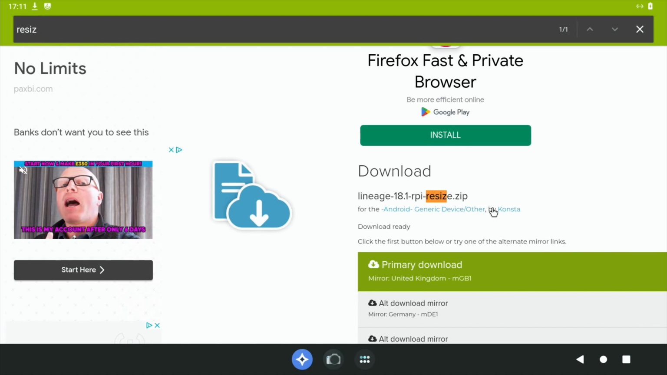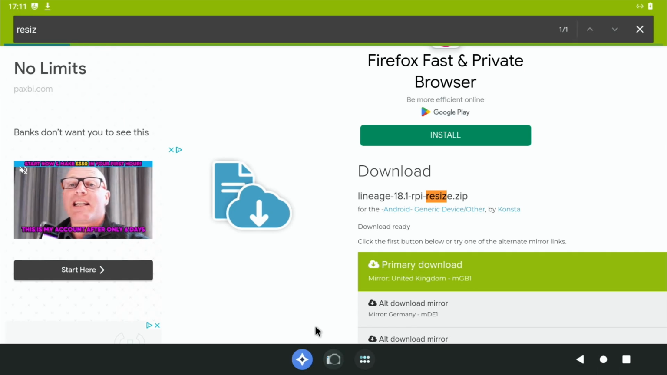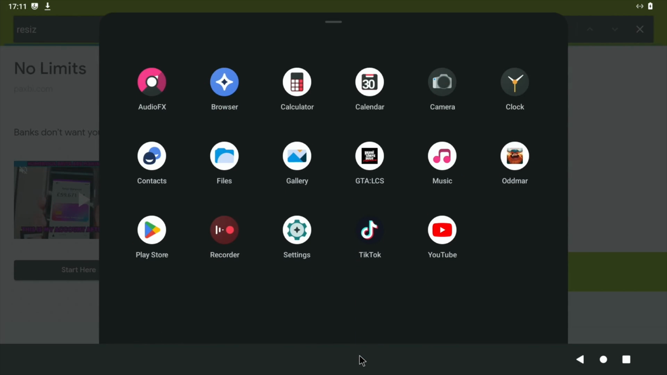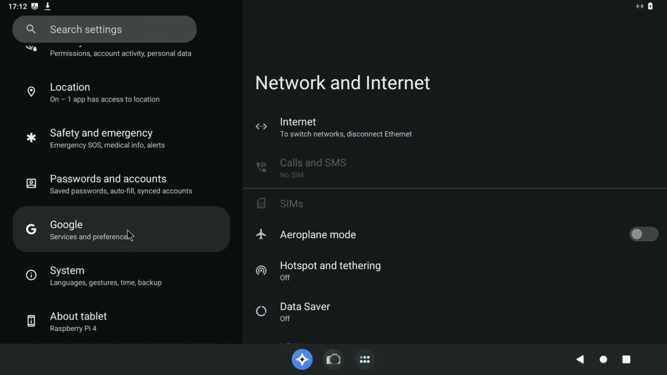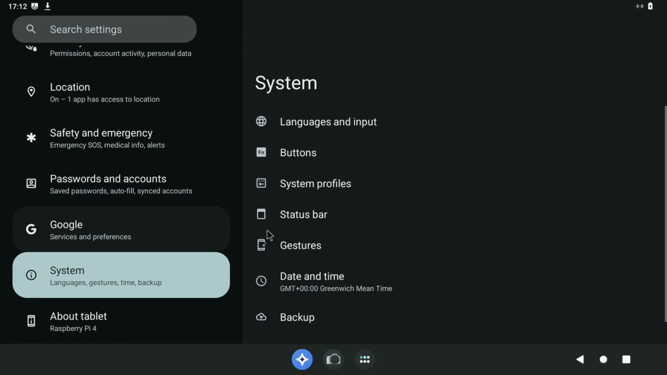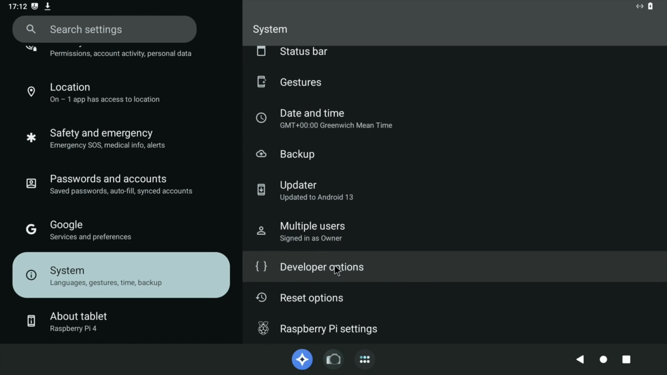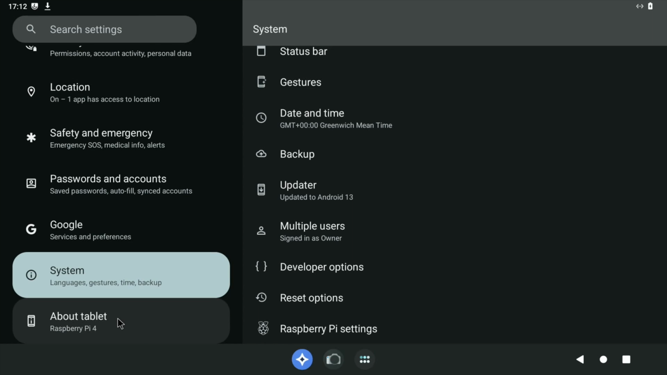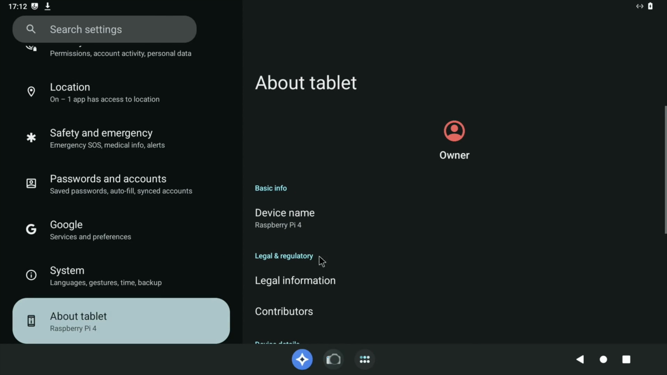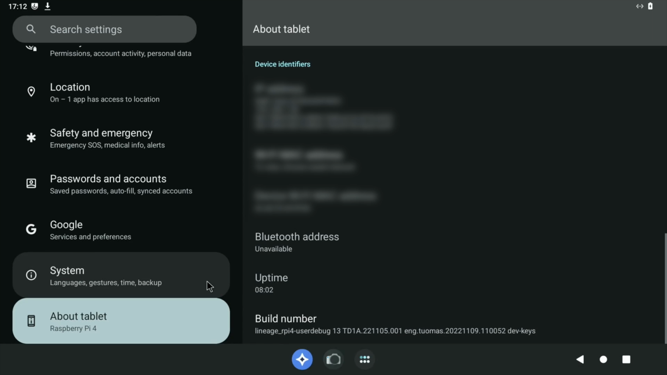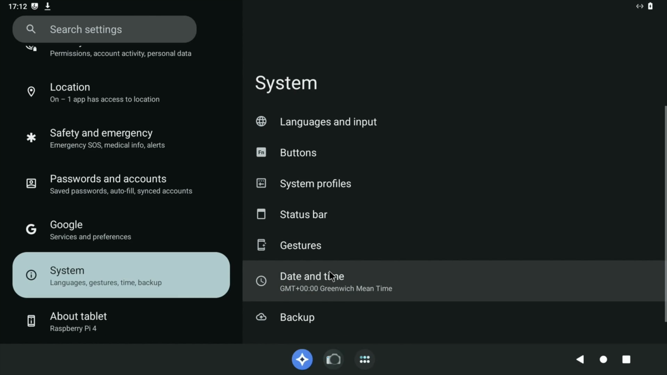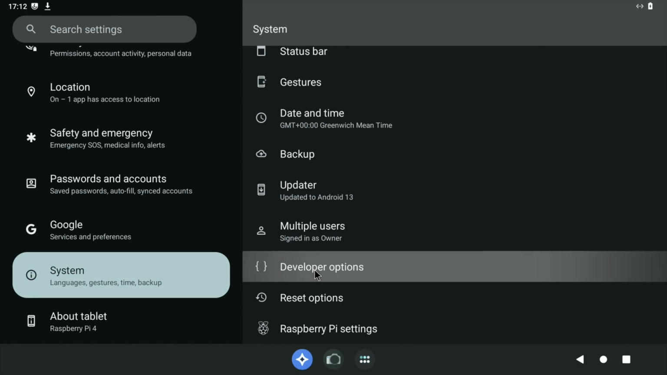Now it depends where you are at this stage as to what you need to do. So if we click on the dots at the bottom, go to settings, and if we scroll down on the left hand side and go to system, and then scroll down on the right hand side, if you've got developer options, that's great. If you haven't got developer options, you need to click on About Tablet, scroll down on the right-hand side, and keep tapping on Build Number until it says you're a developer. Then go back to System and go to Developer Options.